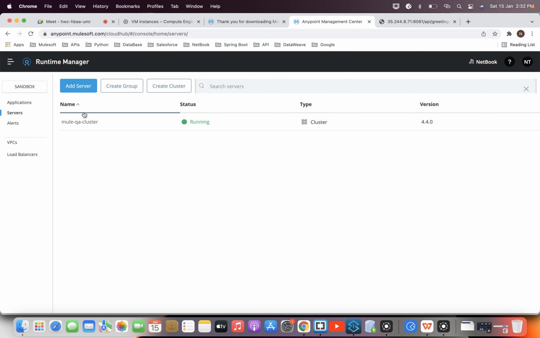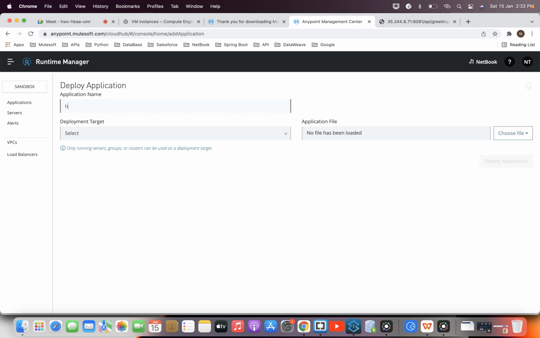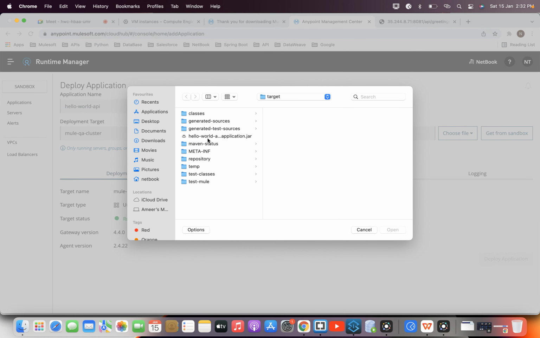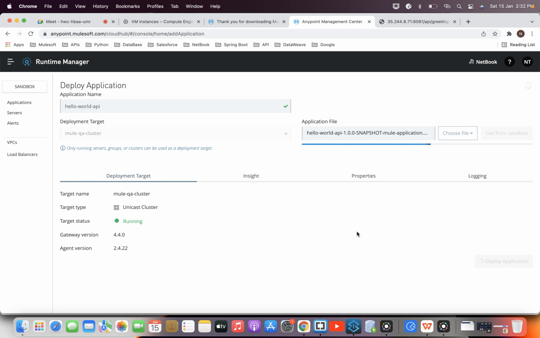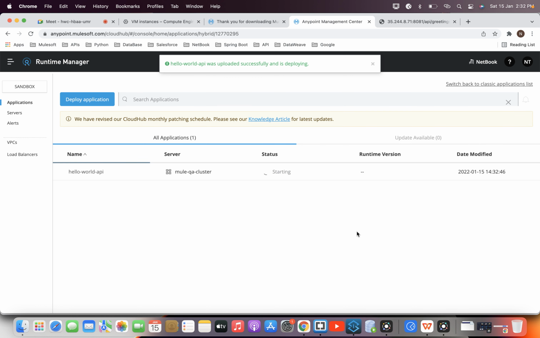Now if you want to deploy any applications into this, you don't need to deploy two applications separately, one application two times. Now I'm going to go to deploy application. I'm going to give hello world API as my application name, and you can see that the deployment type over here is cluster. I'm selecting that, and I can select the jar file over here. As soon as I click on deploy, the same application with the same configuration is going to be deployed into two servers separately.